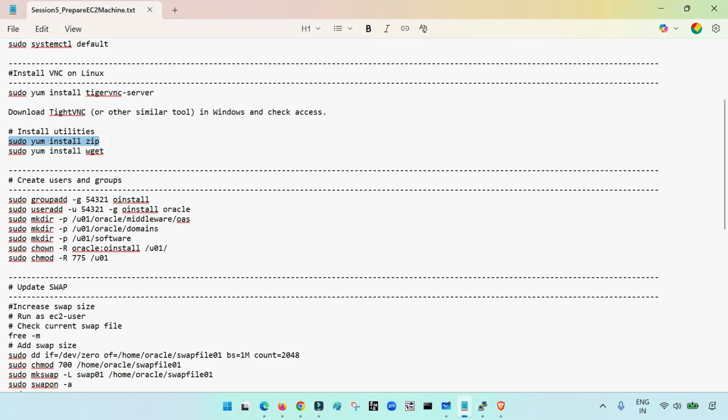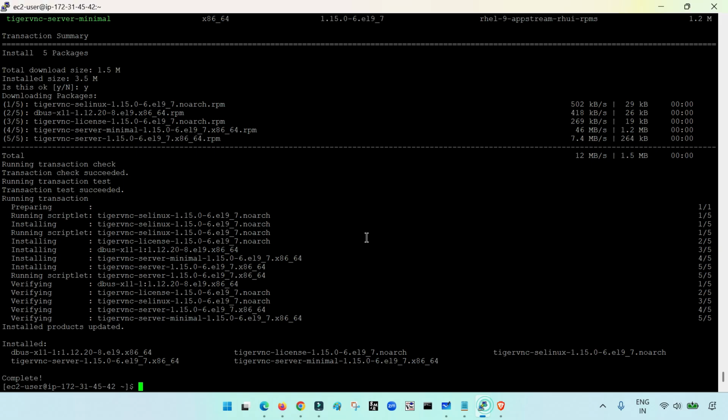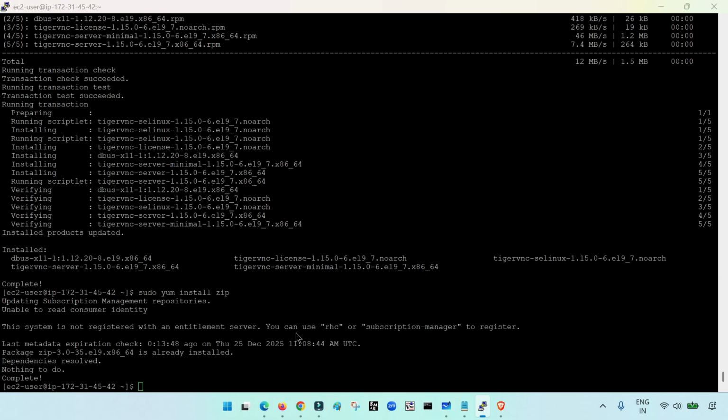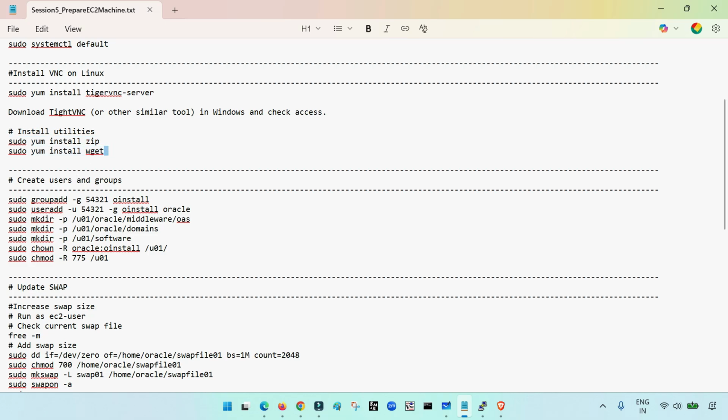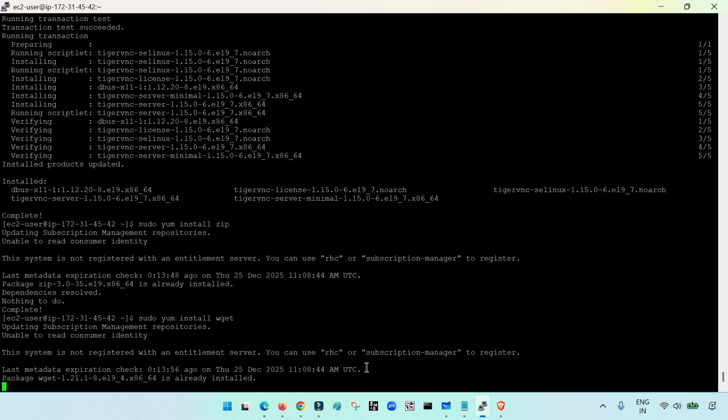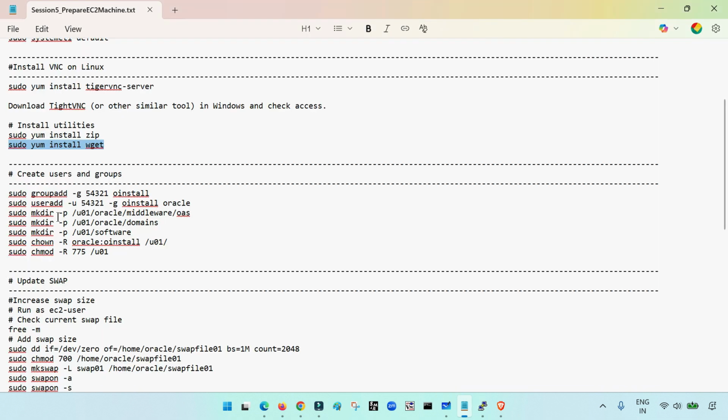So let me quickly check for the zip utility first. Okay, nothing to do, it's already installed there. So let me check for the wget as well. Okay, this is also done, not required.